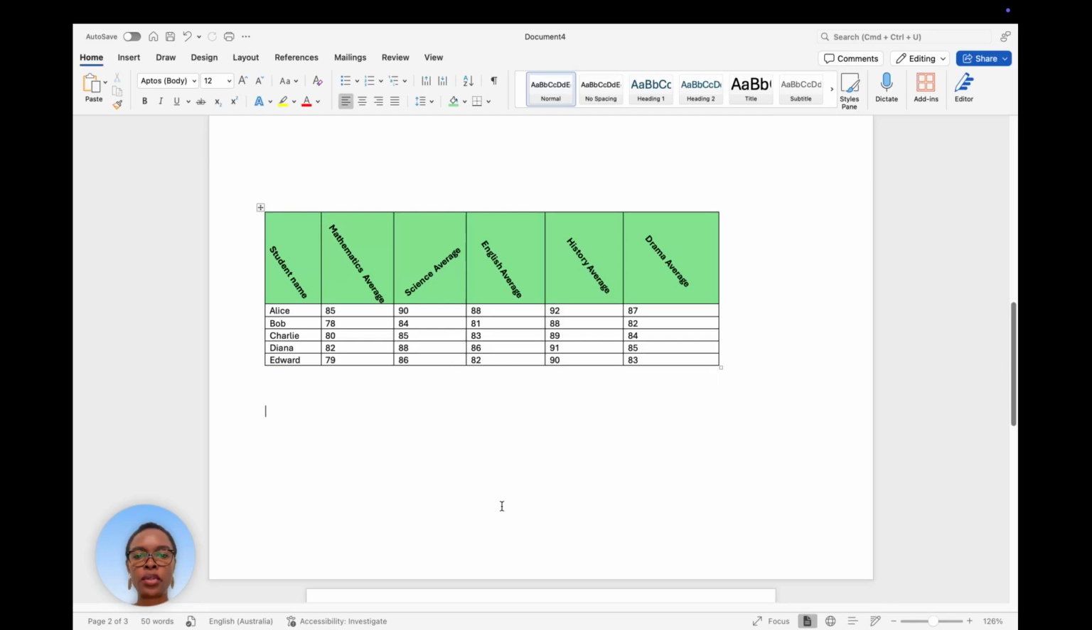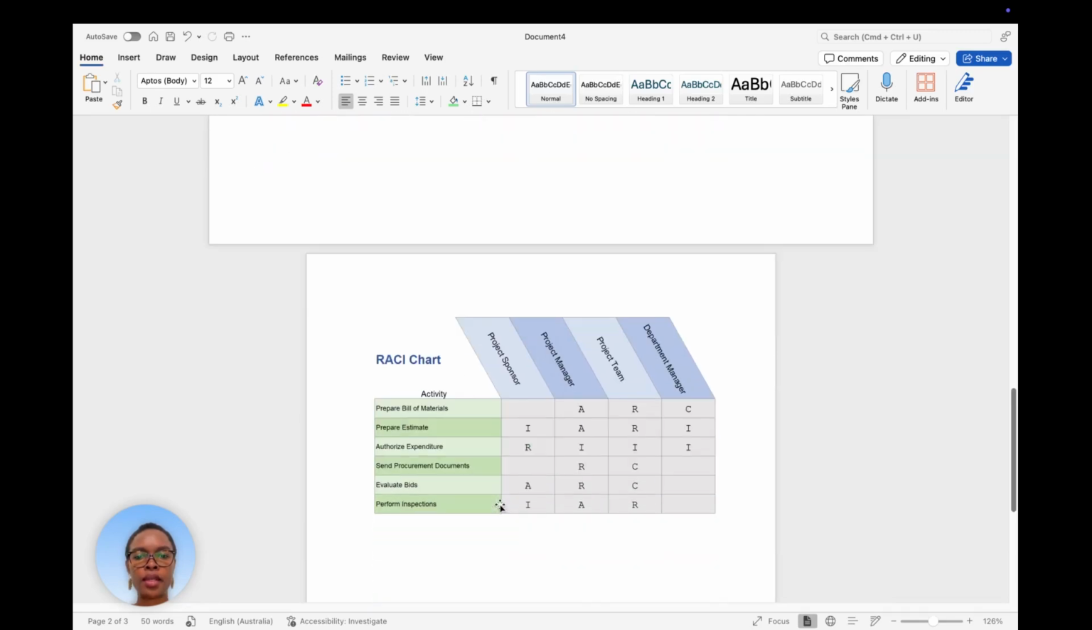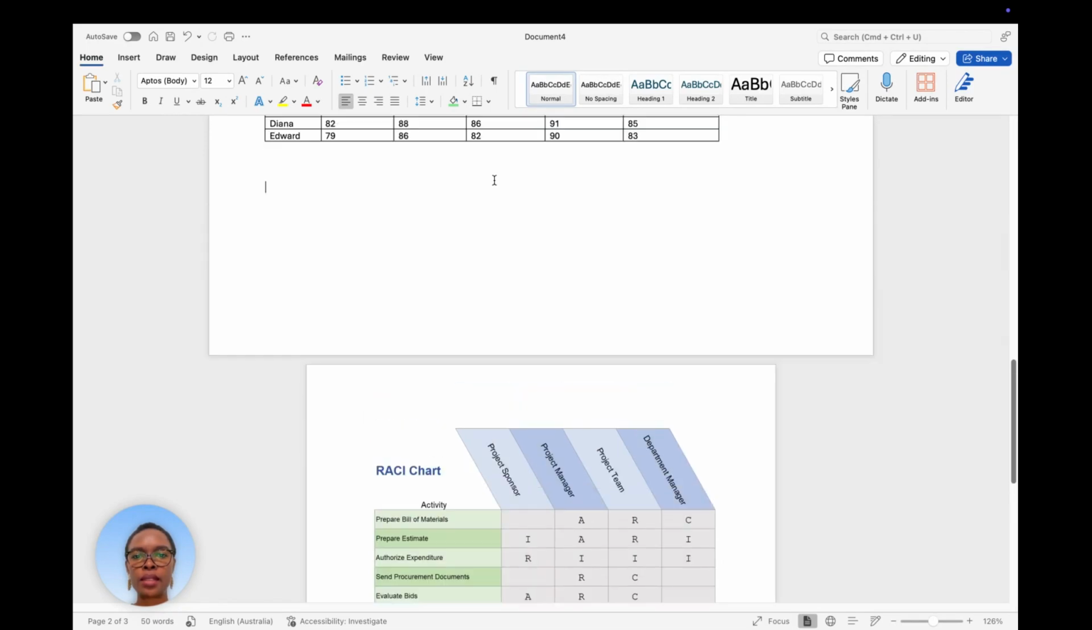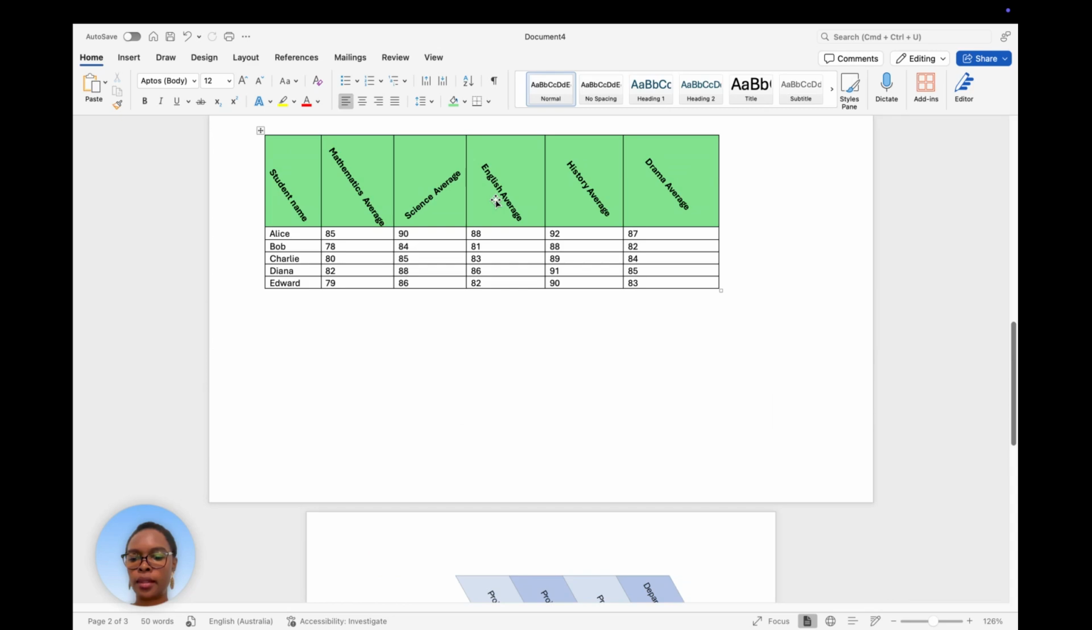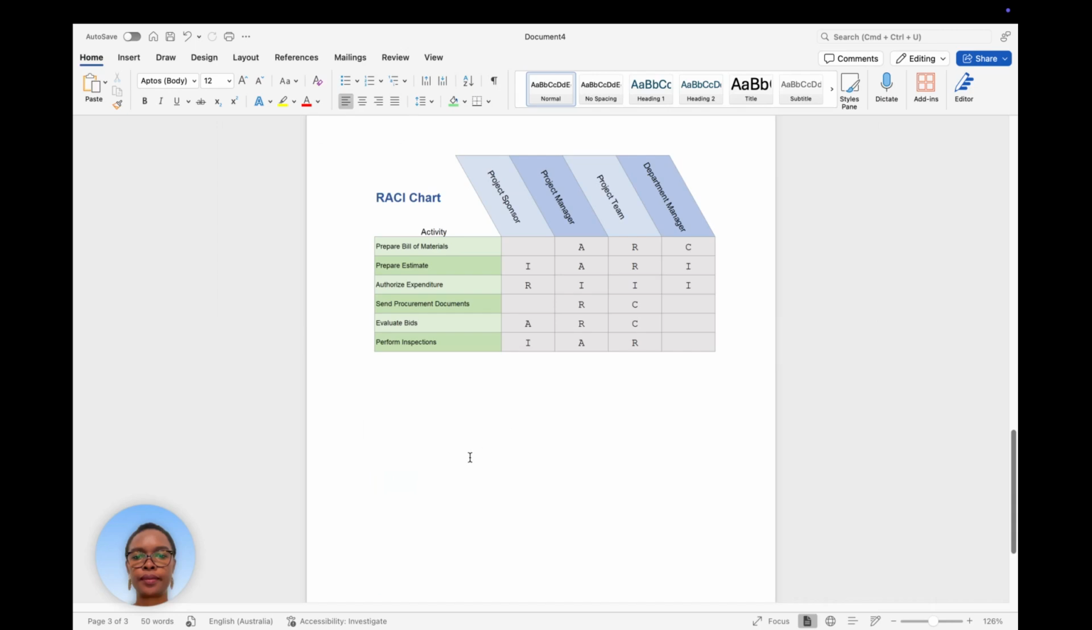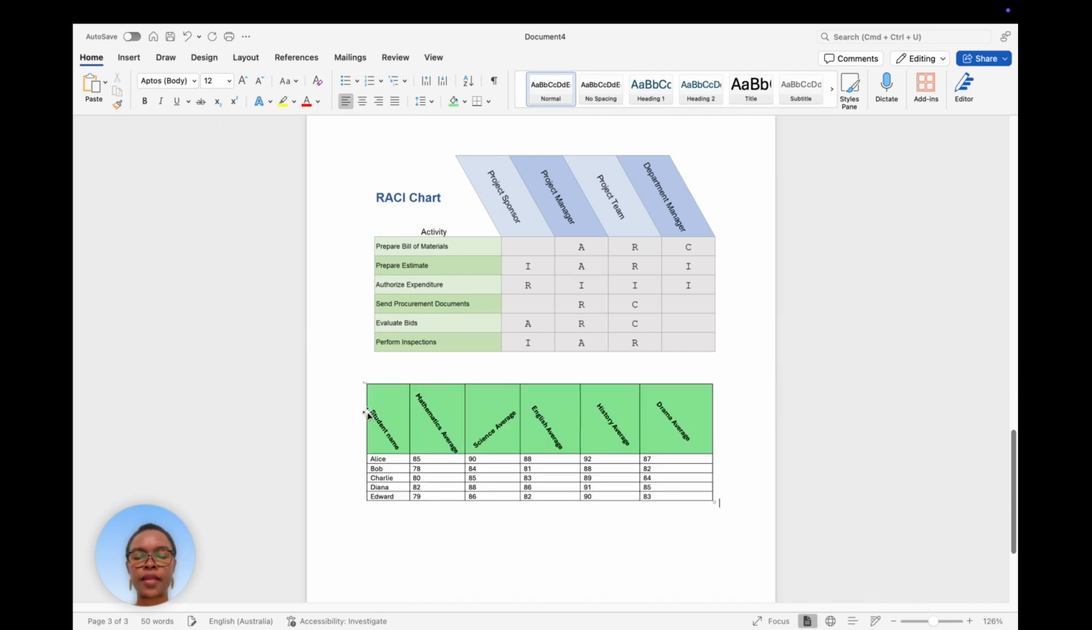Okay, so I'm going to show you another one. So this one here, let me paste it side by side so we can compare. So I'm going to copy that down. Did you notice the difference? On this one, the borders are angled as well as the text inside of it. This one here, the borders are not angled, just the headings inside of it.